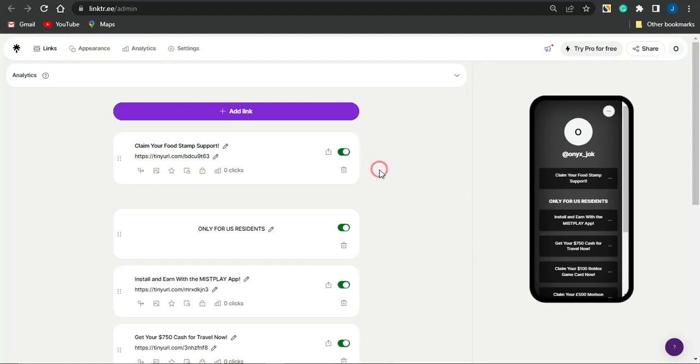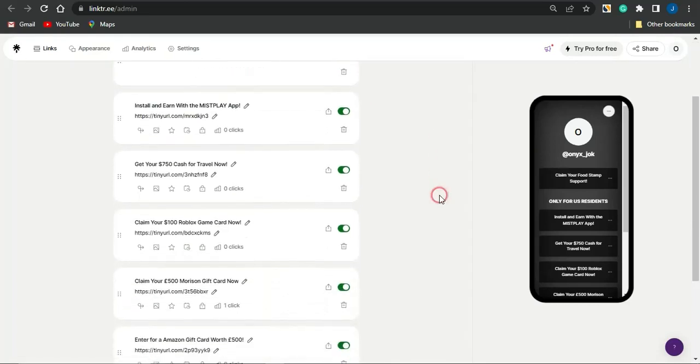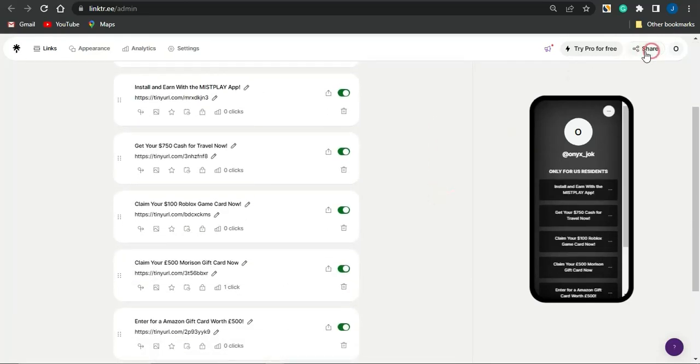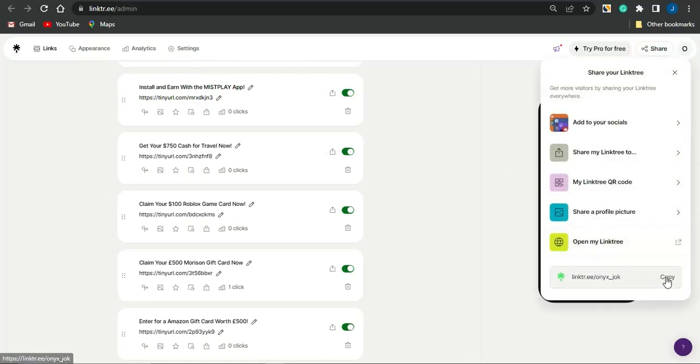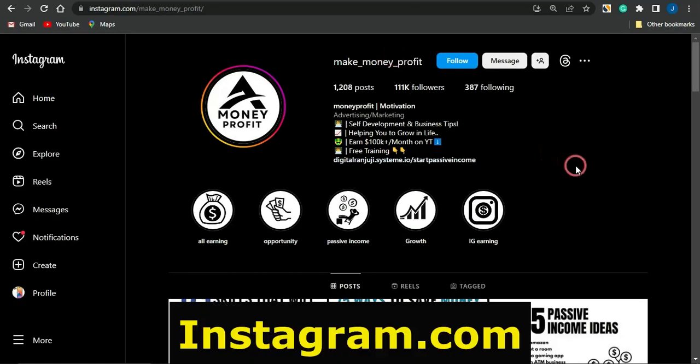Once you're done adding your offers, go onto the appearance section and edit that based on your preference to determine how it's going to look on mobile devices. Click on share, and you can see your Linktree link. Copy that, and then promote it on your Instagram theme pages.